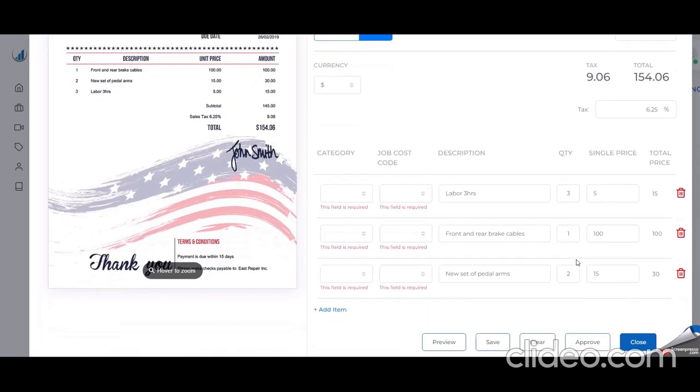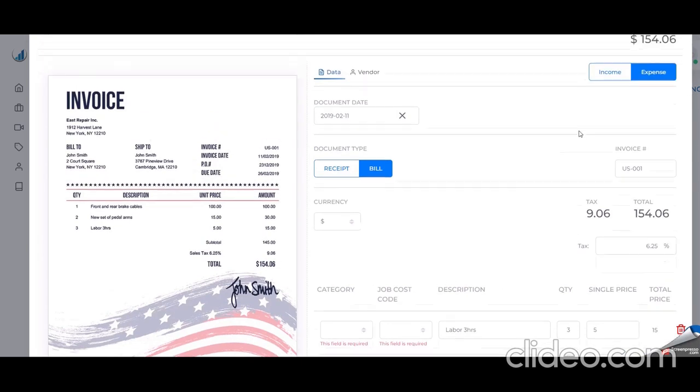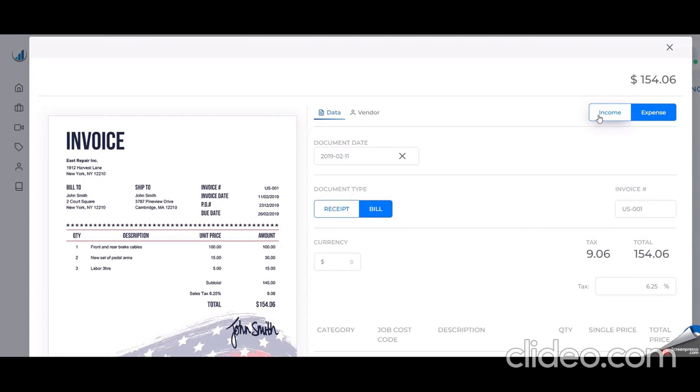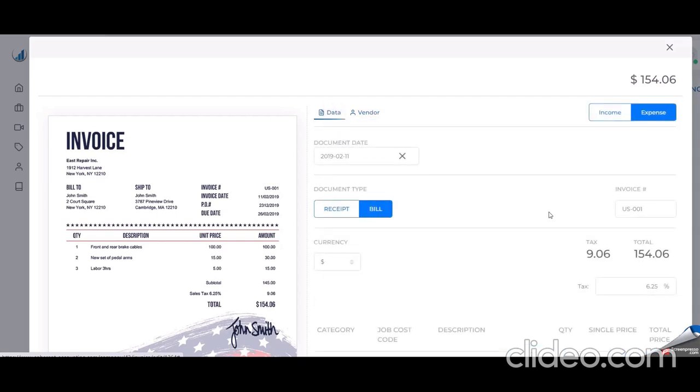But sometimes, if the system does not recognize them, you can just change to the correct values, and here you can specify if this is income or expense, and if it is a receipt or a bill. And here on the vendor you can see the supplier is the company which created the invoice, and the recipient person here, which is also fine.